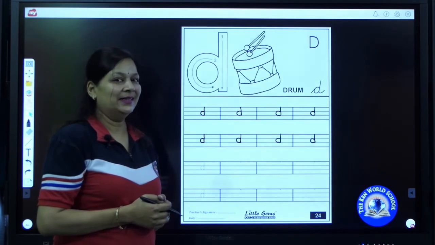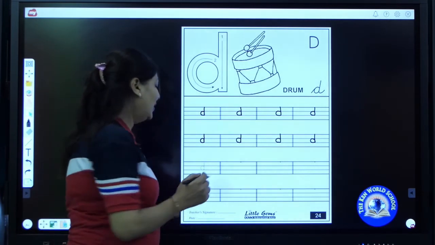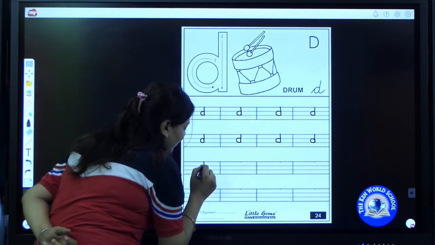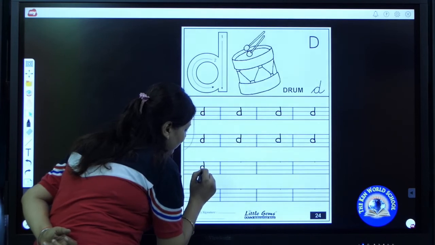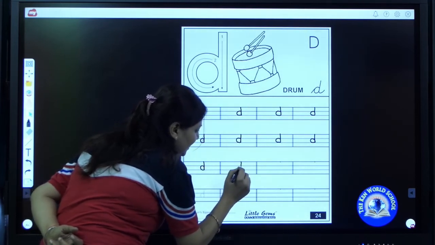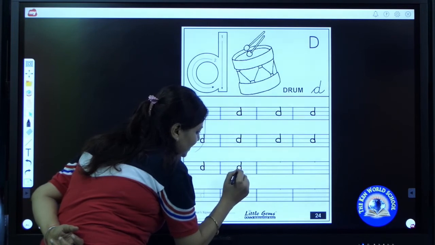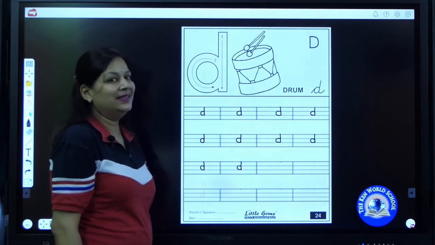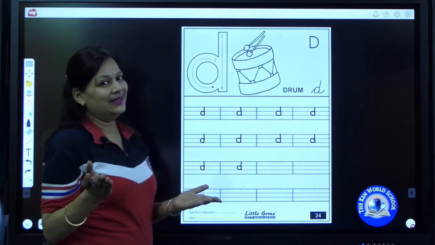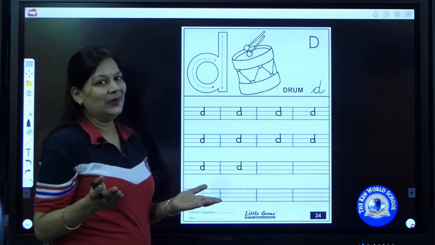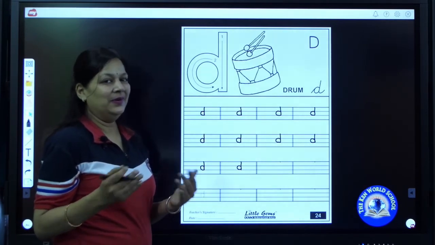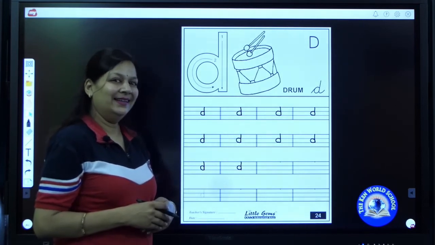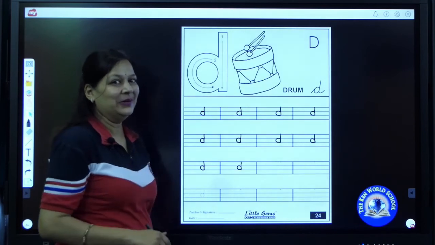Have you completed? Excellent. Now I'm going to write. Draw a standing line. Go up till middle line and make a curve. D says D. D as in drum. Now it's your turn. The ball is in your court. Write it properly. Write it nicely. Done? Again the ball is in my court.